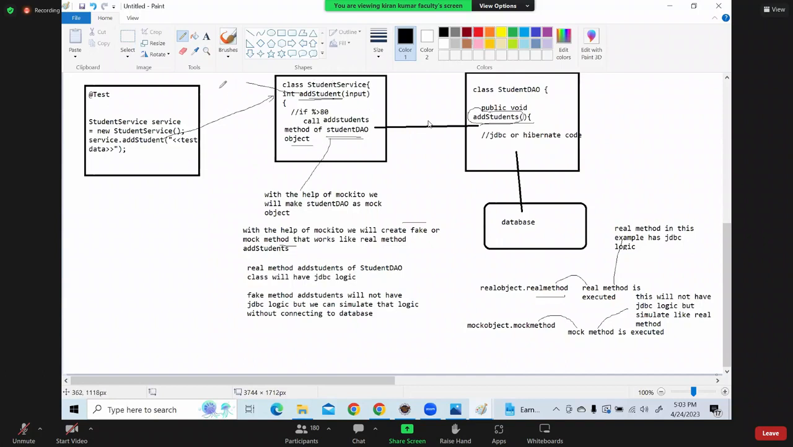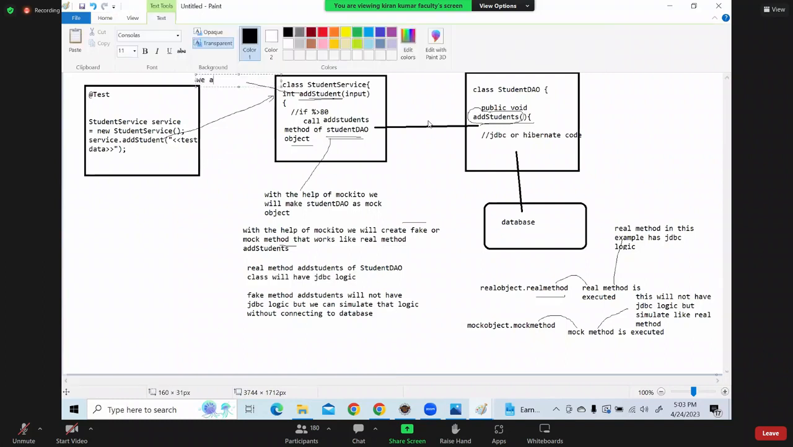You are testing. So we are testing the student service method, okay, by passing mock object of student DAO and calling mock method of student DAO in the student service class.